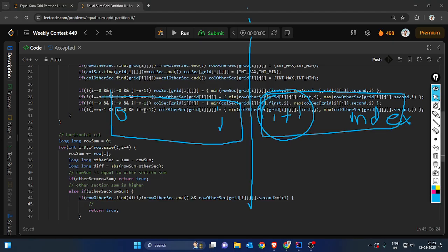So I'm checking this, right? So what if the column, so we are checking, so yeah, what if the column is 1?